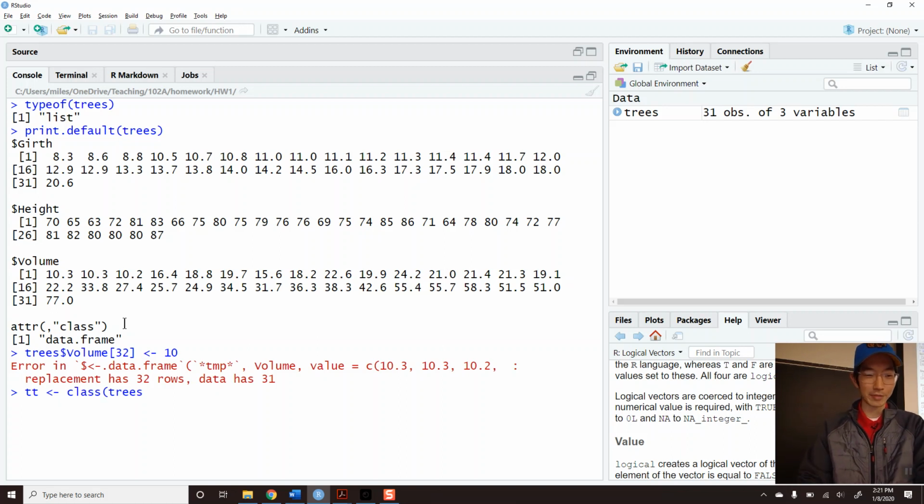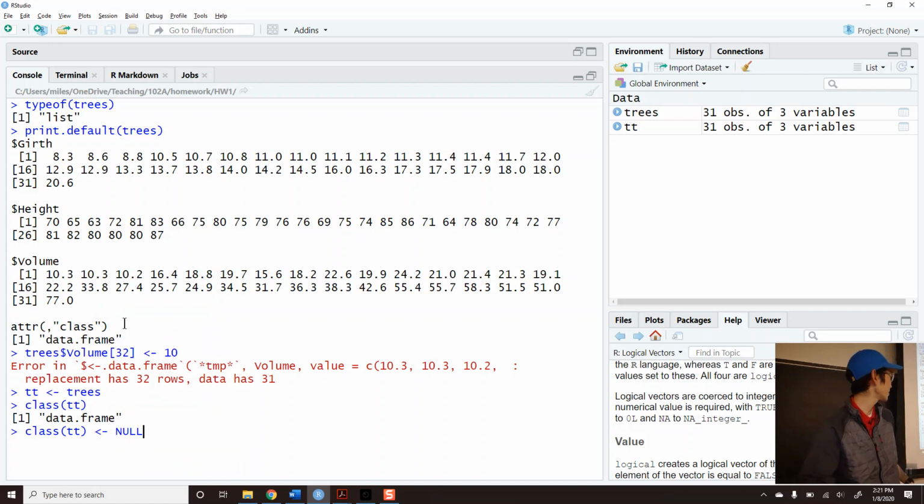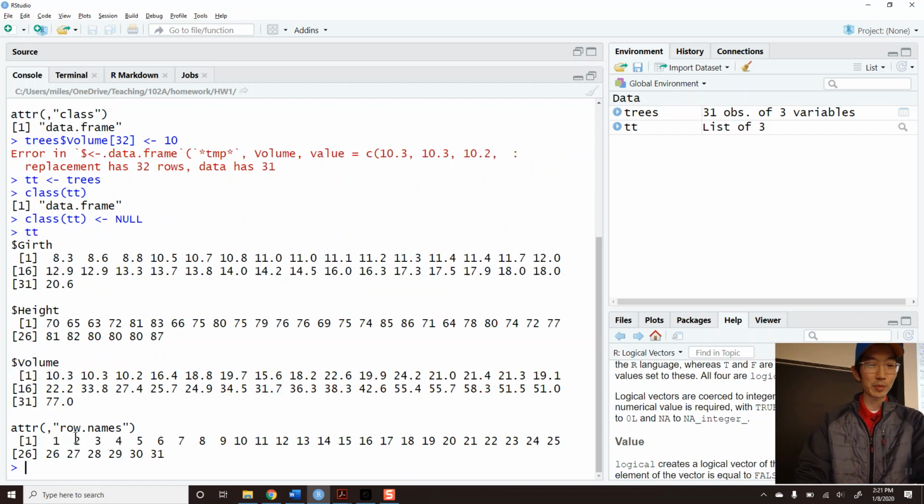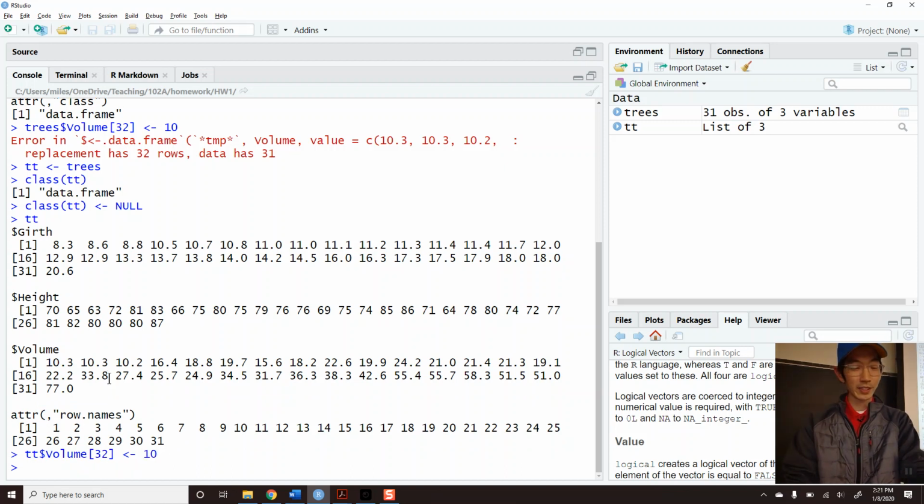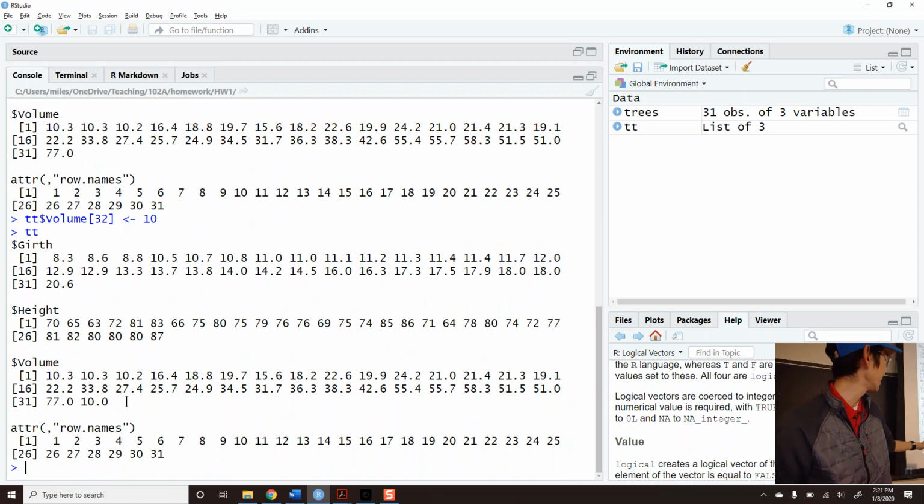So first, I'm going to make a copy of trees, and then take the class of this, which is data frame, and null it out. I'm getting rid of the class of this object. Now it's just a list, so I can assign to $Volume an object of length 10 here. So this one is now length 32.